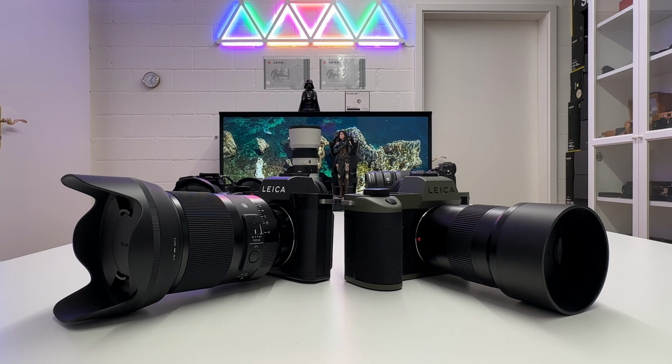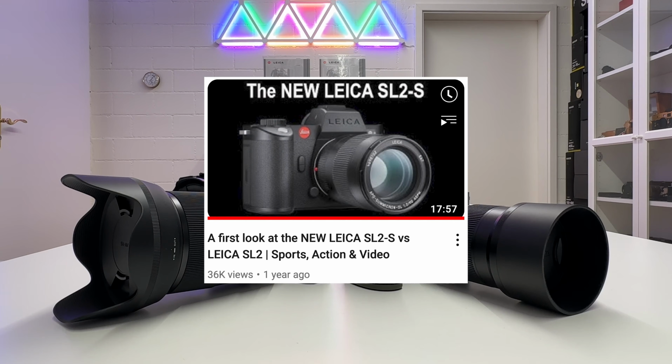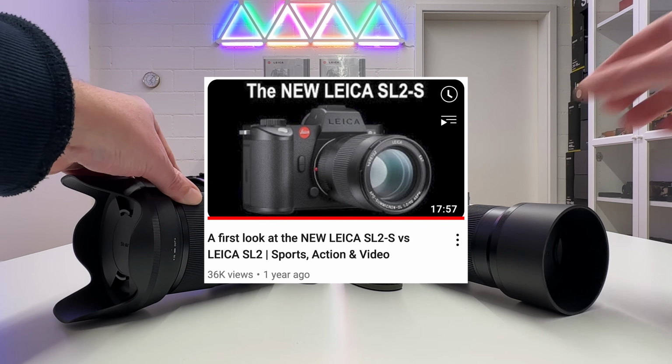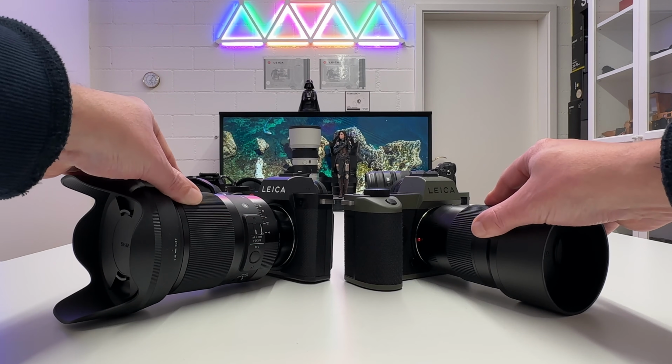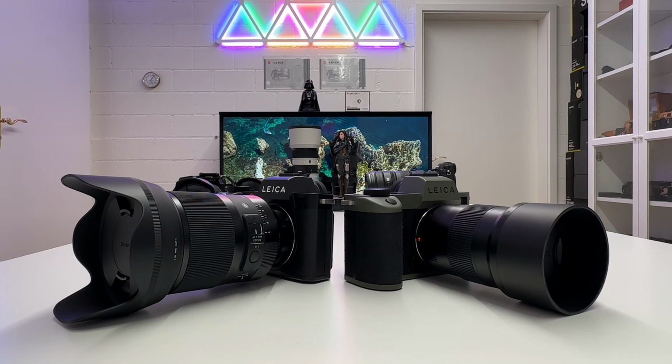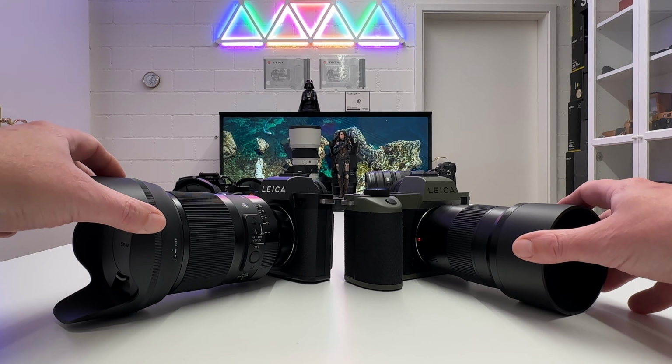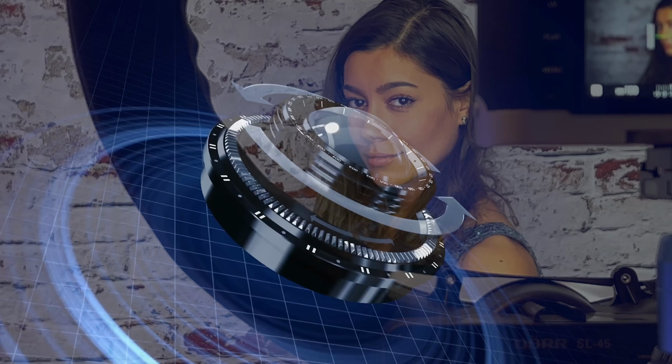Some time back I posted a video comparing the Leica SL2 and the Leica SL2-S. But since then a lot of things have changed based on firmware upgrades, and in this video I will provide all the differences between these two cameras in 5 minutes. Let's kick this off.